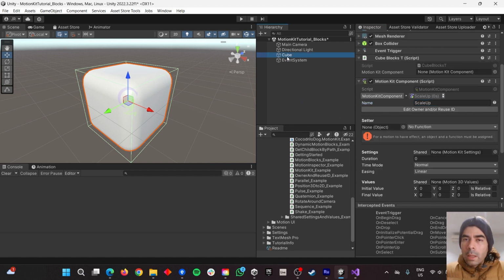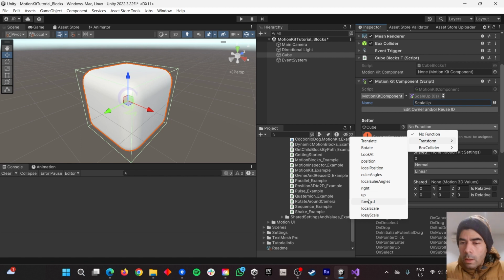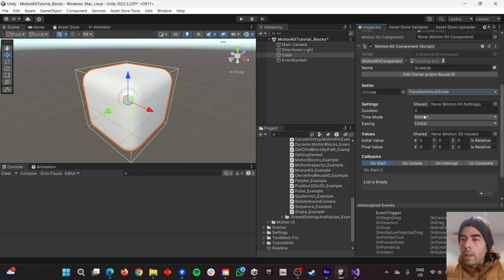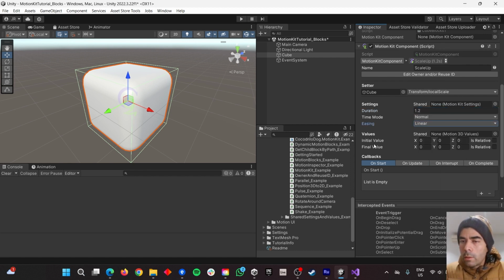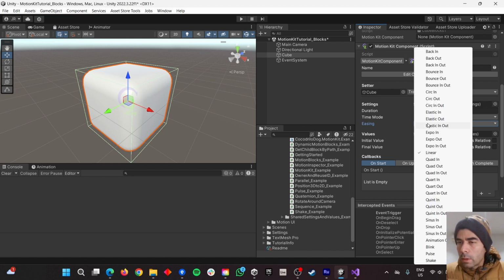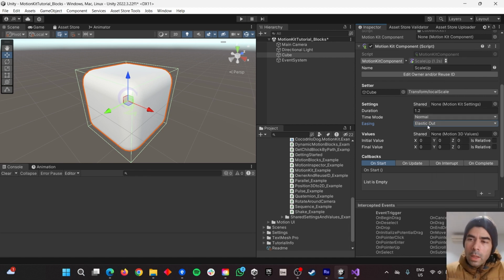Now I will set the target object to animate as the cube, and I will select a function or a property. In this case, it would be local scale. I will set a duration, which is going to be 1.2. I will set the easing. The easing is basically a curve that will interpolate between the initial value and the final value. By default it is linear, but you can choose other options such as elastic out. This one will make it look bouncy at the end of the animation. So it looks really nice for this case.